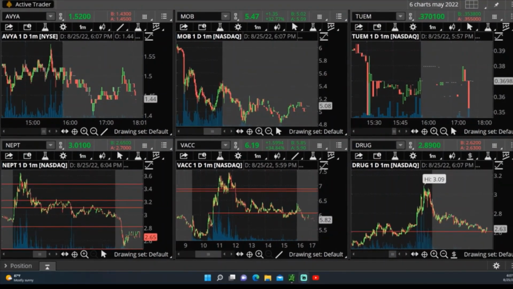All right, so on this screen here is all the stocks that I have on watch. So I have 6 different charts. On each one I have just a different stock that I think is interesting on the day. Usually 6 is a little bit overkill. I really only need like 4 or 5 max.